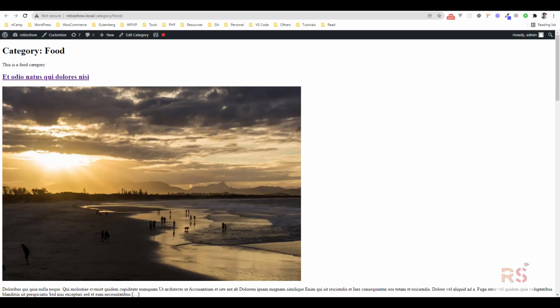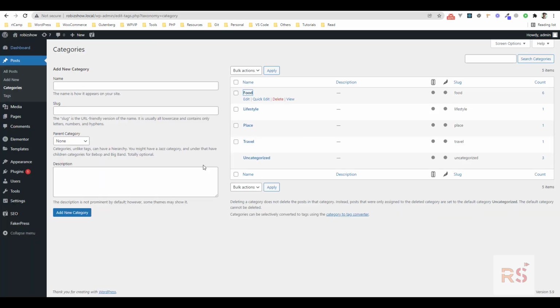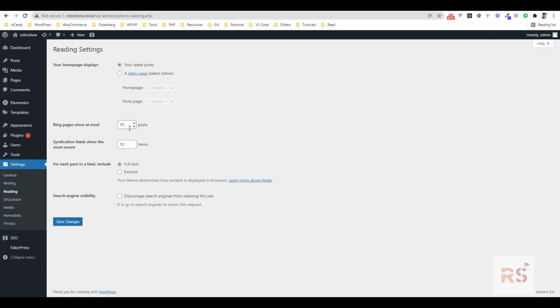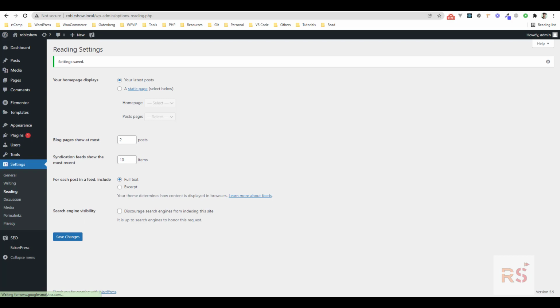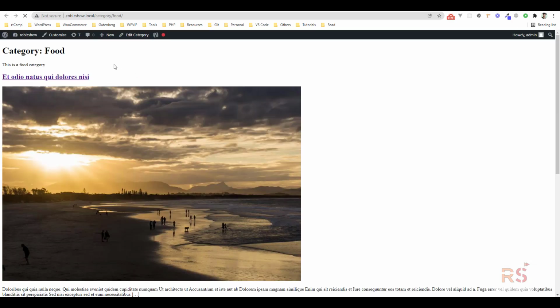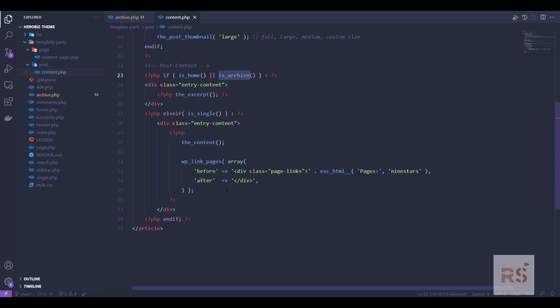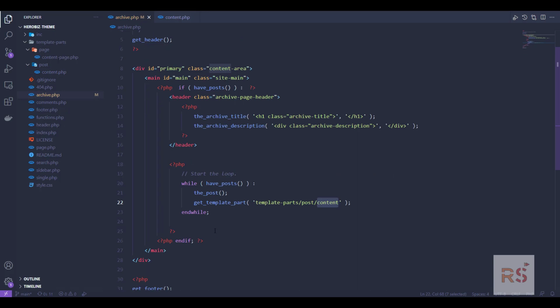All right, now you might wonder where is the pagination, because most of the time we need pagination if a category has more than 10 posts. WordPress by default has a value of 10. Let's put it to 2 so we can view the pagination. So right now it is showing us only 2 posts. How can we navigate through the others? Well, we need to add some code for achieving that.